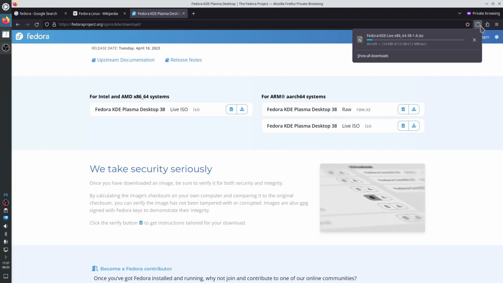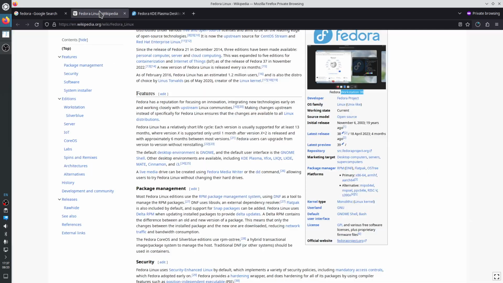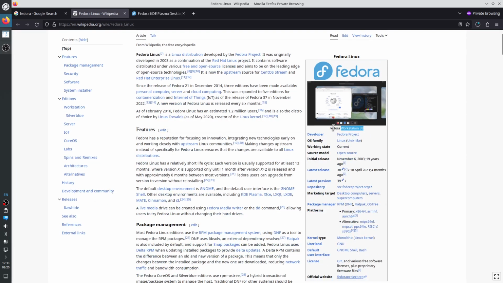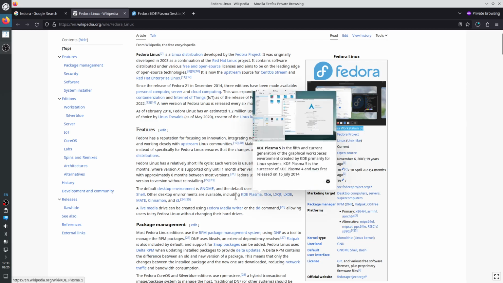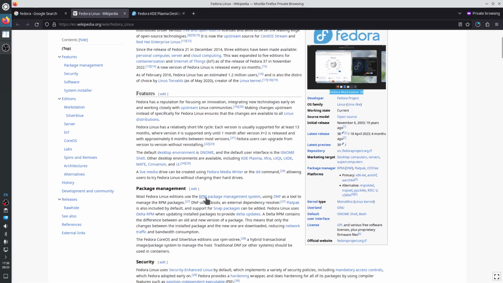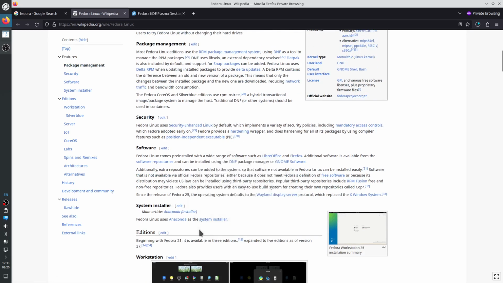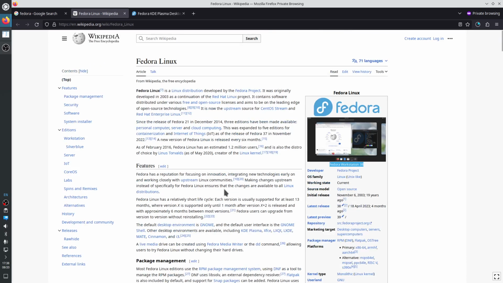Okay, so while this thing is downloading, let's look a bit at Fedora. Fedora is the open source community that's upstream to Red Hat Enterprise Linux. The default distribution Fedora Workstation 38 comes with GNOME, so I'm using the spin that uses the KDE Plasma desktop. Package management is RPM and DNF. It's not going to be immutable. Okay, I'll pause a bit until the download finishes.